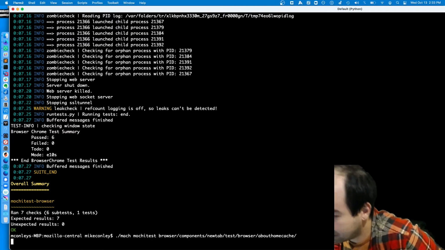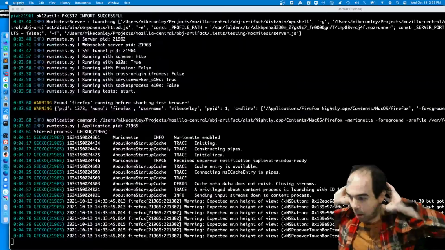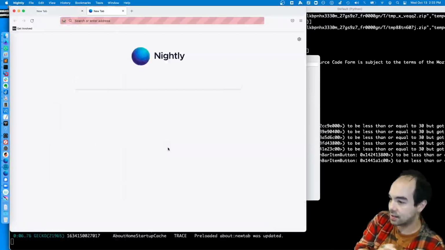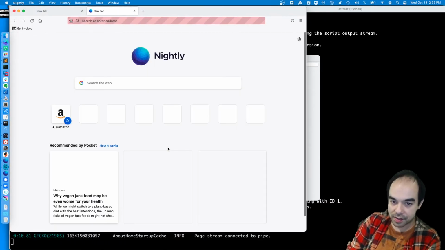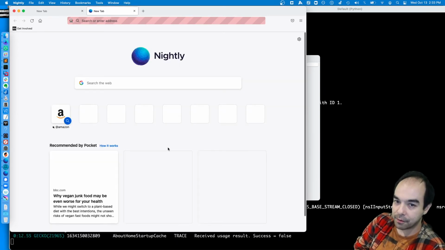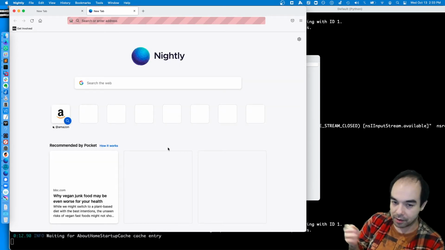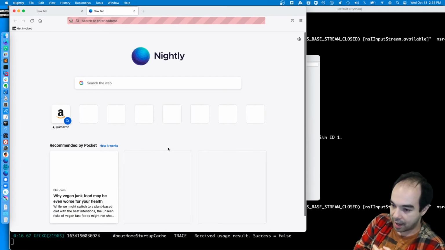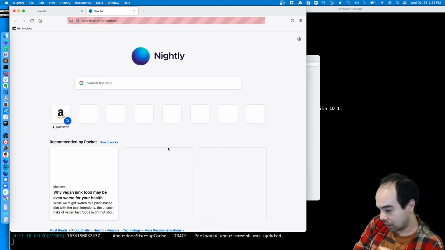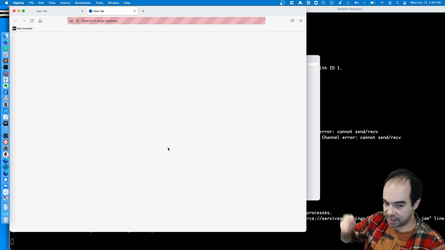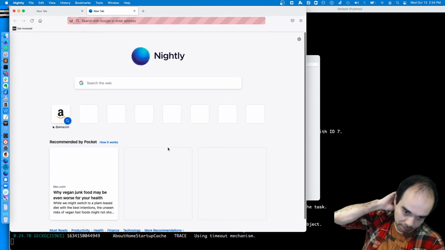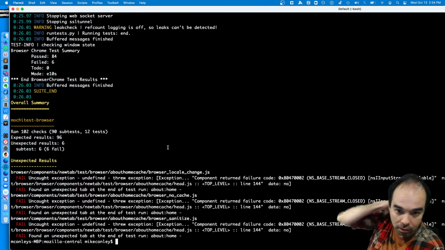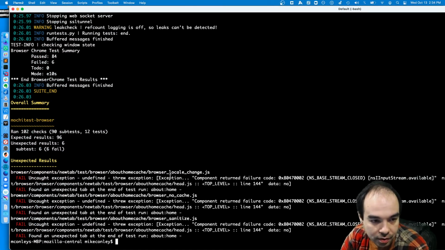So TLDR on this one, when I modified some tests, a test function, I didn't actually update all of the callers, and I wasn't actually using the default named parameter pattern correctly in JavaScript. JavaScript's just happy to accept false instead of an object, and that all blew up in my face.